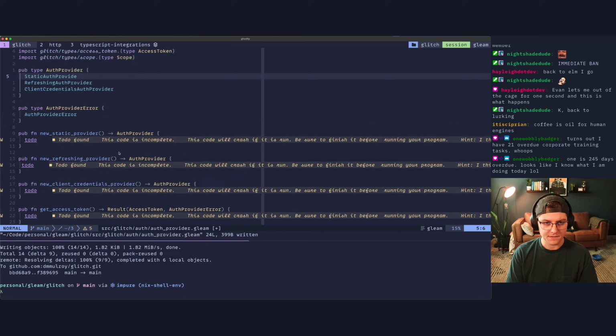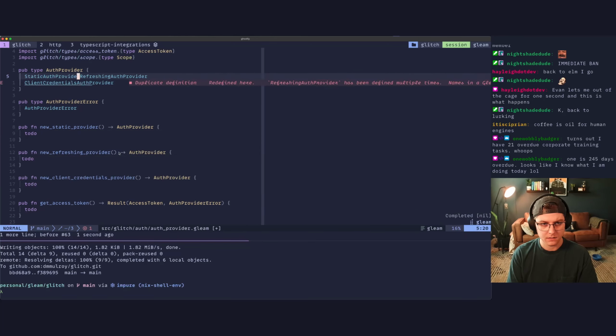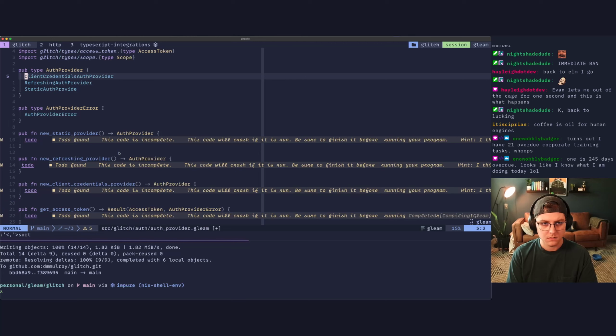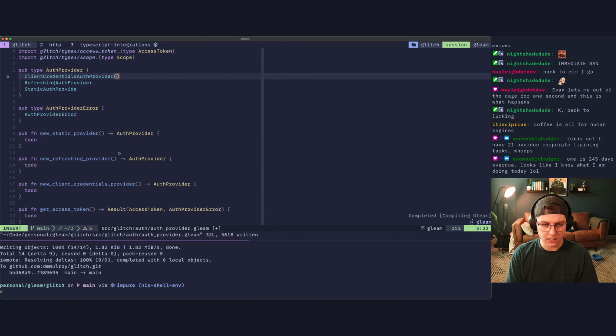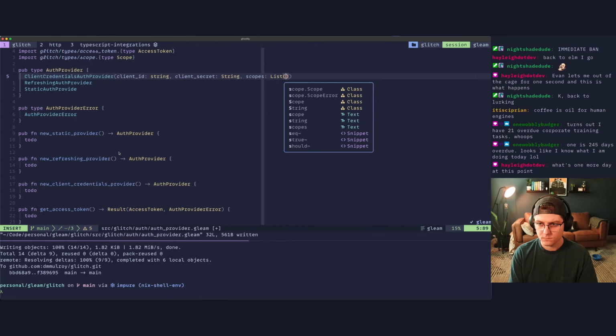Great. So these will have to have some state. And the state these are going to need, the static, let's sort these quick. You will need client ID as a string, client secret as a string, and a list of scopes.